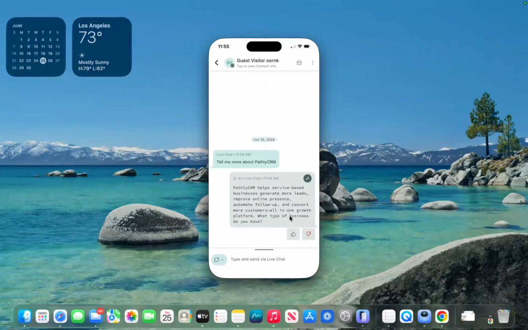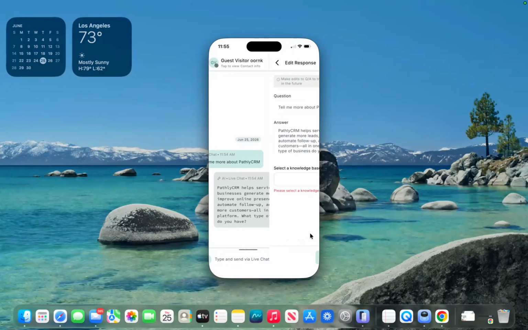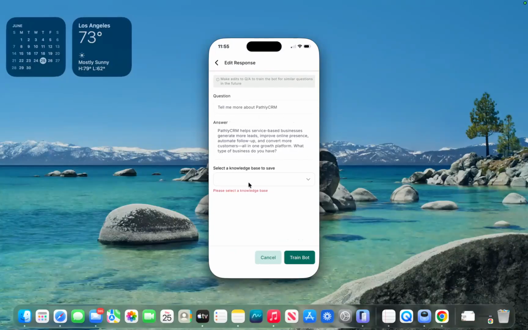So now you see that there's two options right here. It gives you a thumbs up or a thumbs down, depending on if you like the response that it gave. So if you like it, you can give it the thumbs up, and if you did not like it, you'll give it the thumbs down, and it'll bring you to this edit response. And you can go in and change the answer, and then you would just click Train Bot.